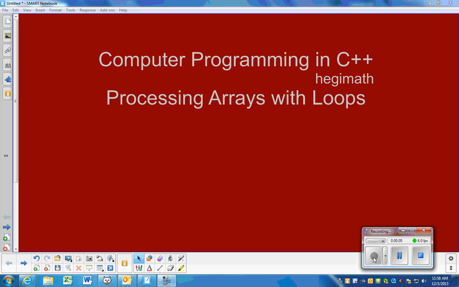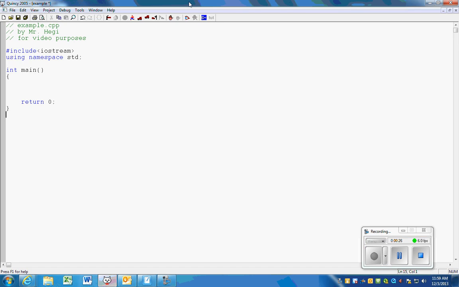Today we're looking at processing arrays with loops. Since arrays are really a list of similar, related items that we can access one at a time, it is often natural to try to process these with a loop, to do the same thing over and over again.